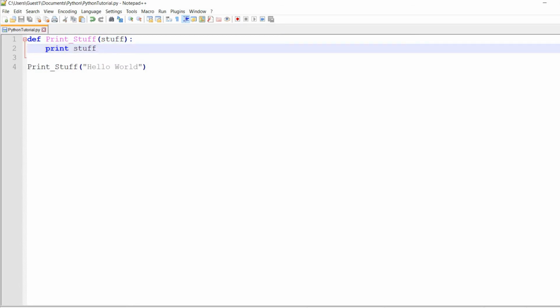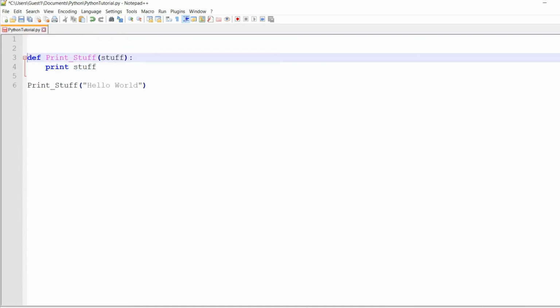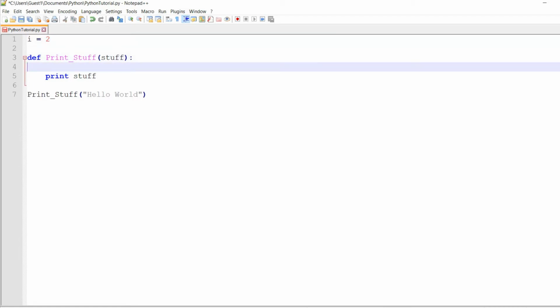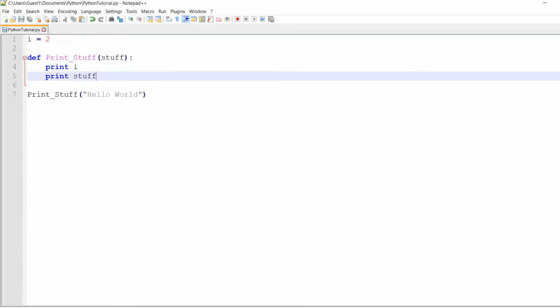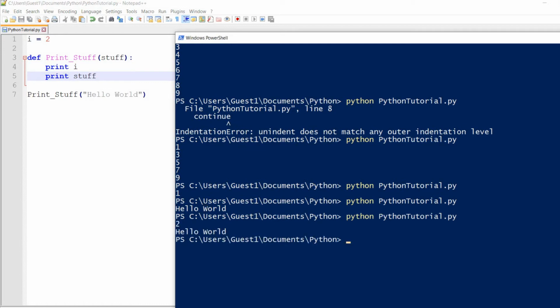This is also a good point to discuss the difference between a local and global variable. If I create a variable up here, I call it, say, i, and I make it 2, this is a global variable, and this can be used everywhere in our program. So if I want to say print i within our function, it's been declared before our function, so this will work. We can see 2 has been printed here.